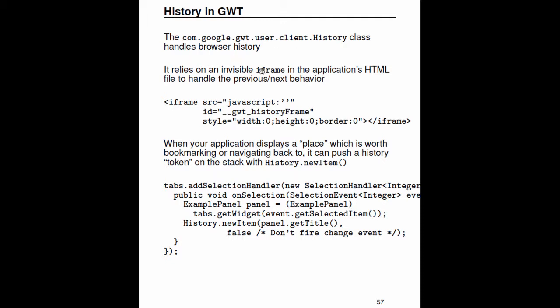There is an invisible iframe that you add to the HTML file, that you add to the host page, that basically handles the previous and next behavior. It's the thing that keeps track of the URL history. Basically, what happens is when a page is loaded that has the anchor, that has that place, it pushes a history token on this history stack with history.newItem. And so, hey, I've done something in my application. I have navigated to a place within my application. I'm looking at a particular piece of data. You can push that place on the history stack.